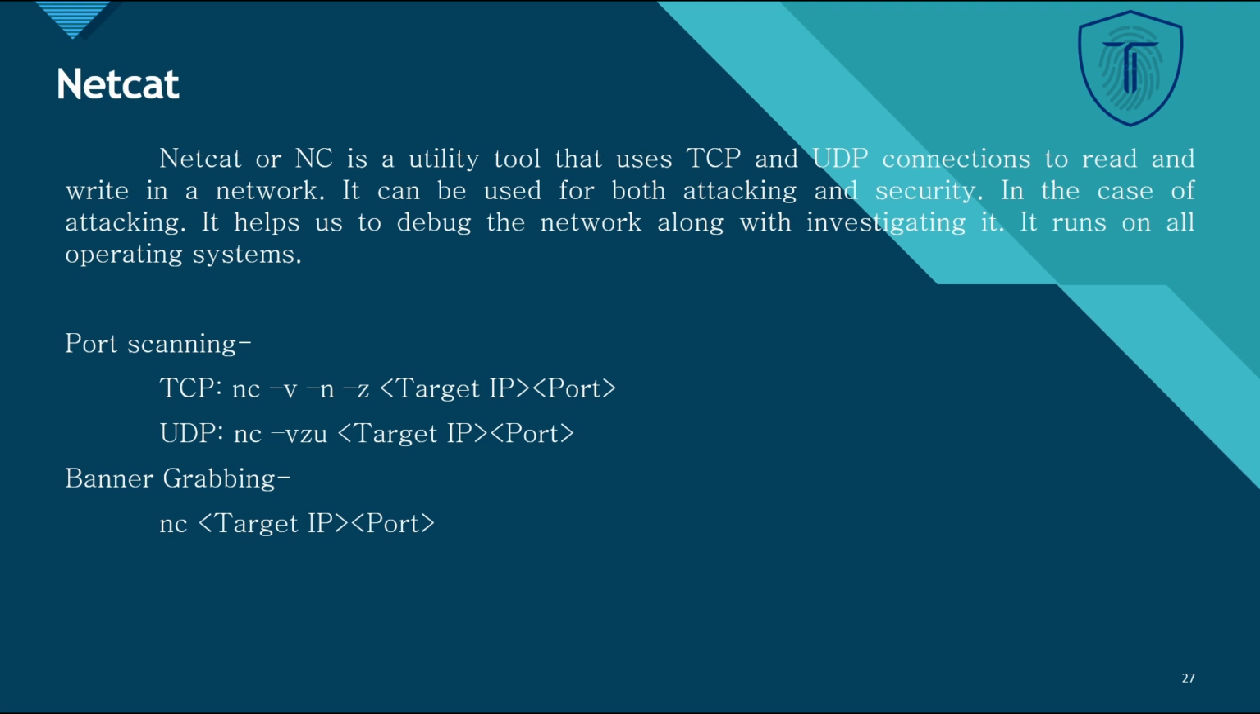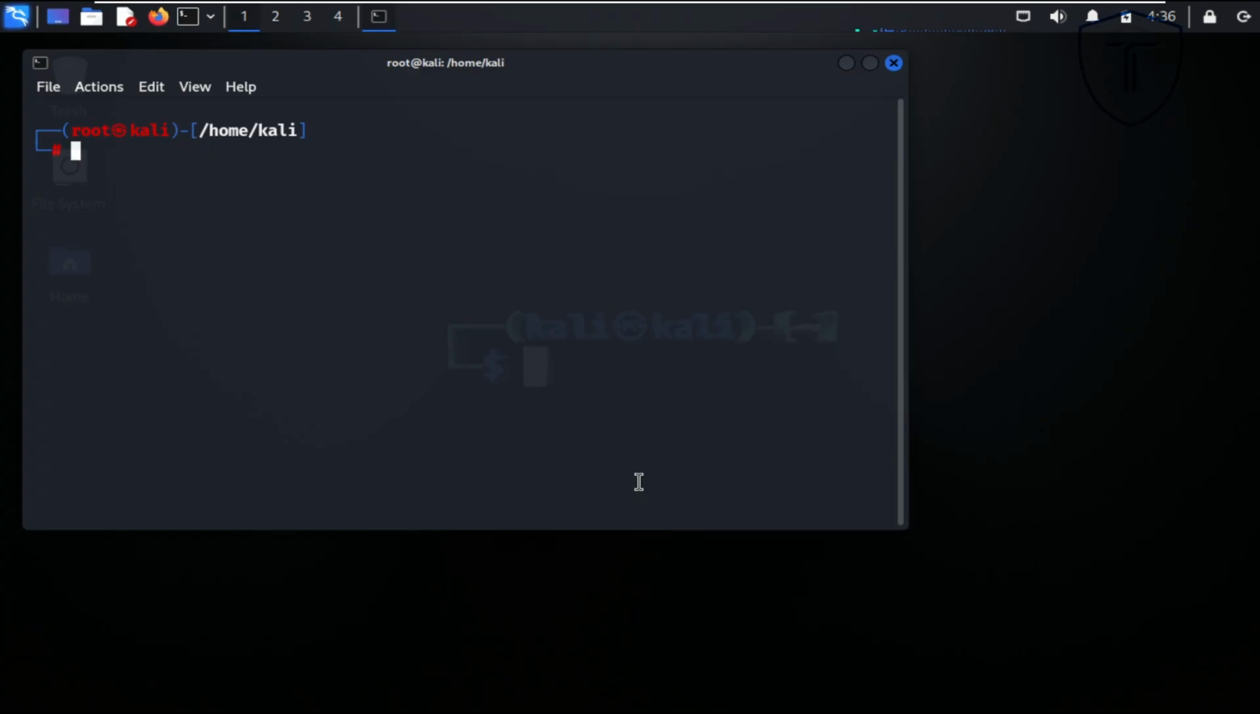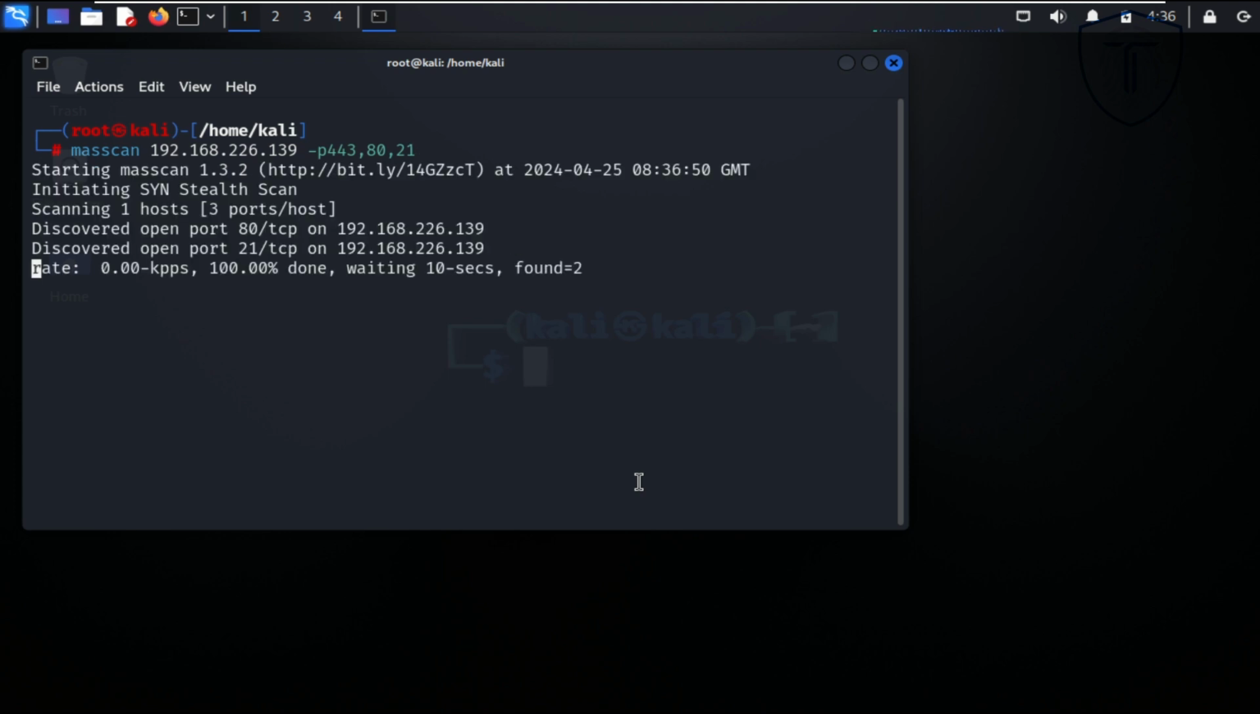Now, we will head towards our demonstration part in which we will discuss Masscan and Netcat. We will start our demonstration part by scanning some ports using the Masscan tool. For that, the command is masscan, then the target IP address or target subdomain and the ports. Here you can enter a single port or a bunch of them. Let's hit enter. We got our results.